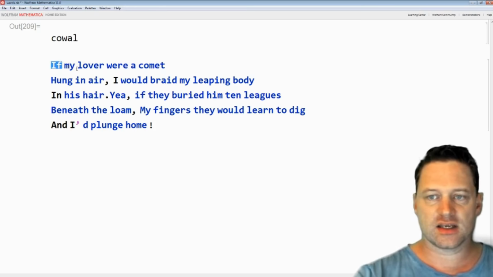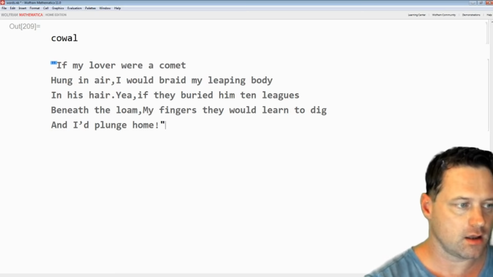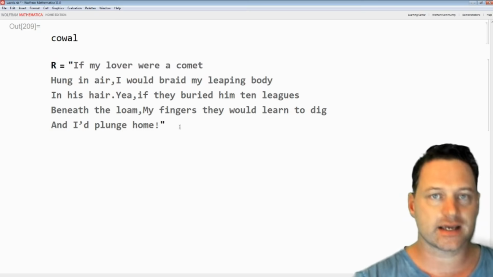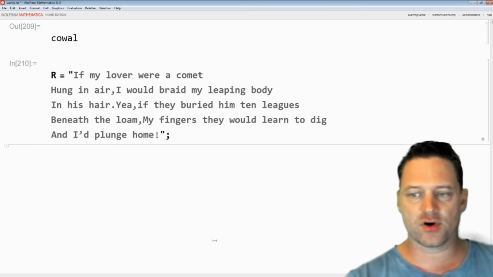Okay, so what we're going to do is turn this into a string. All we have to do is put quotations around it. Okay, and let's call this the letter R. Okay, so I'm saying R equals this string. Semicolon, so I don't see the output. Okay, so now that we've got that, let's put it in memory. Okay, so that's in memory.